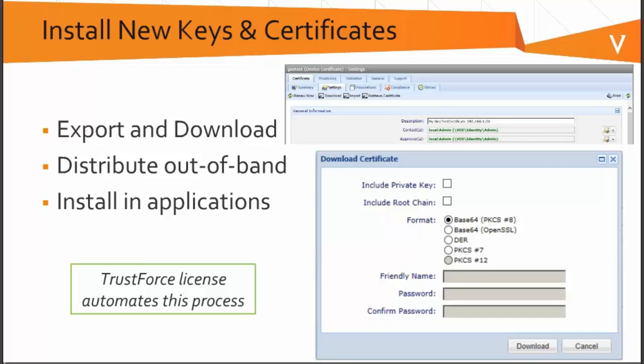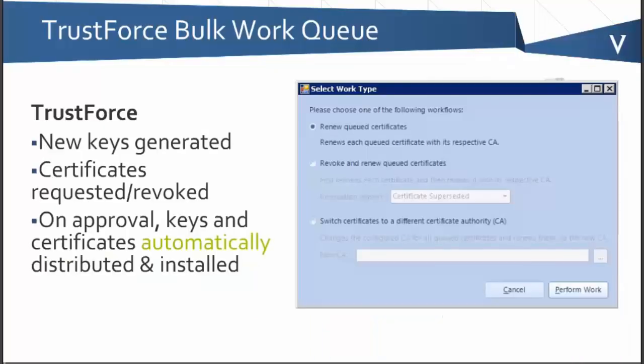So, for example, if they get a PKCS12, we're going to ask them, do you want to include the private key? Do you want to include the root chain? And then we'll ask them for the password that will be embedded into that P12 file. And so it makes it really simple for our users to install. And then with TrustForce, same sort of thing, right? It's that same UI, but instead of us giving the key and certificate to the user, we're actually going to install it for them in an automated manner. And so we can do this on load balancers, SSL visibility appliances, next generation firewalls, web servers. We have the ability to install these keys and certificates into a very large number of systems.